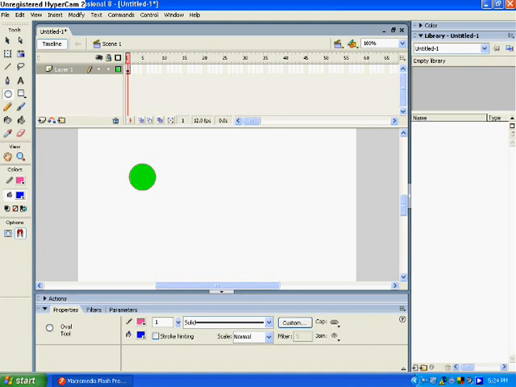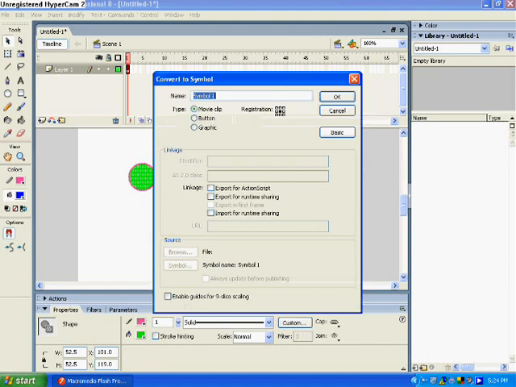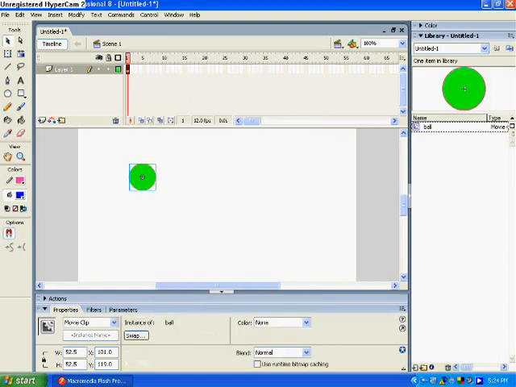And then you pick your selection tool, highlight it, and convert it to symbol. Make sure it's a movie clip, and you're going to want to name it Ball. Make sure it's a movie clip, and now you see it there in your library.